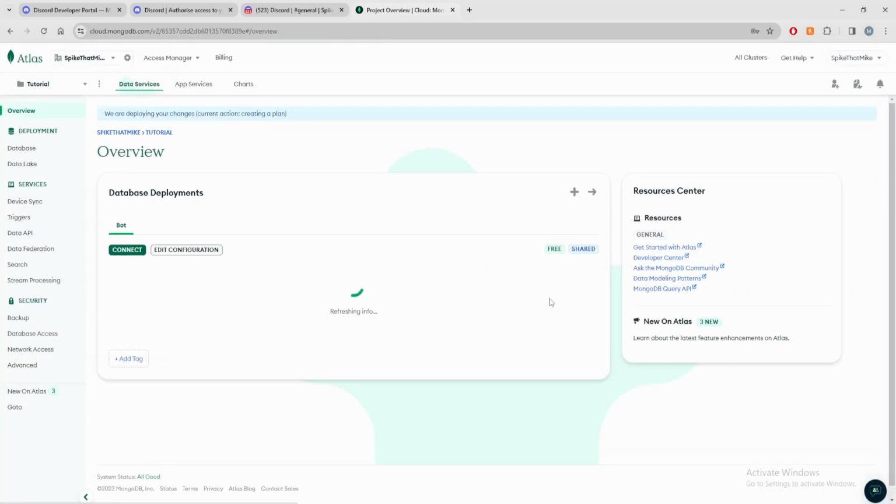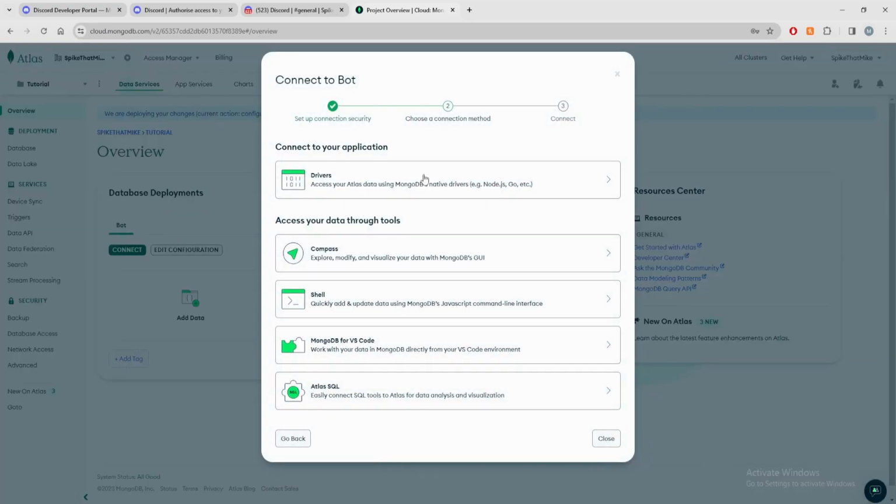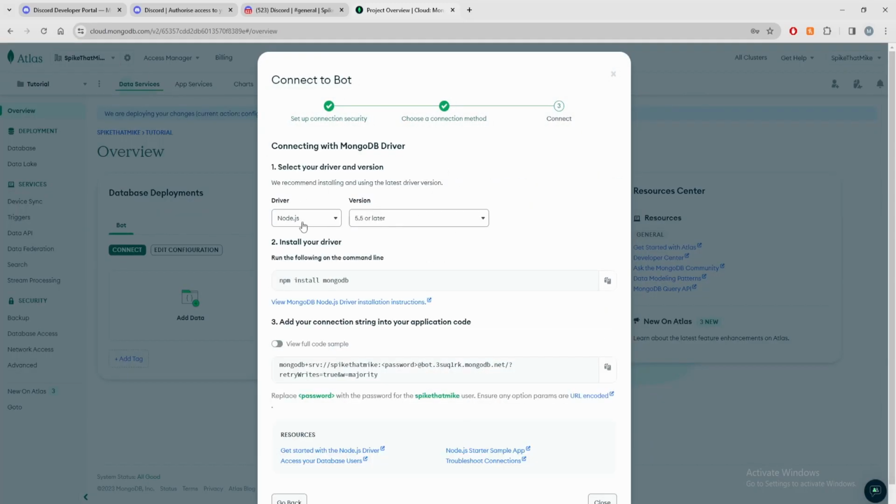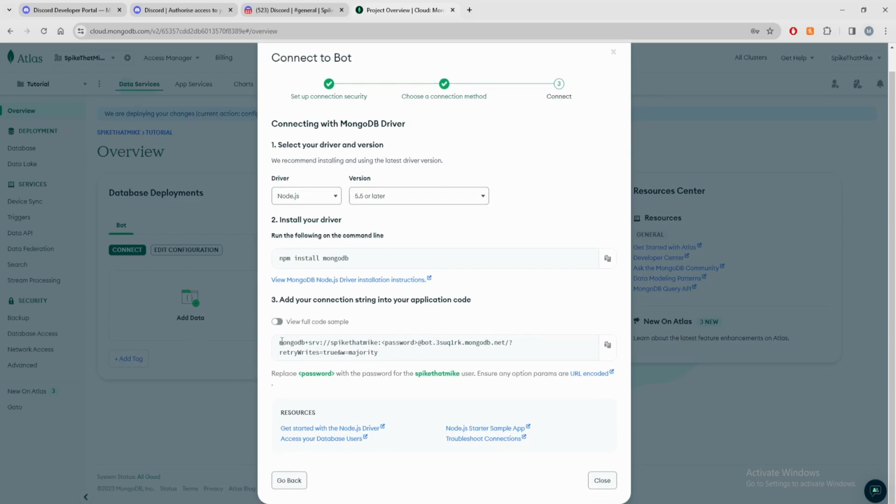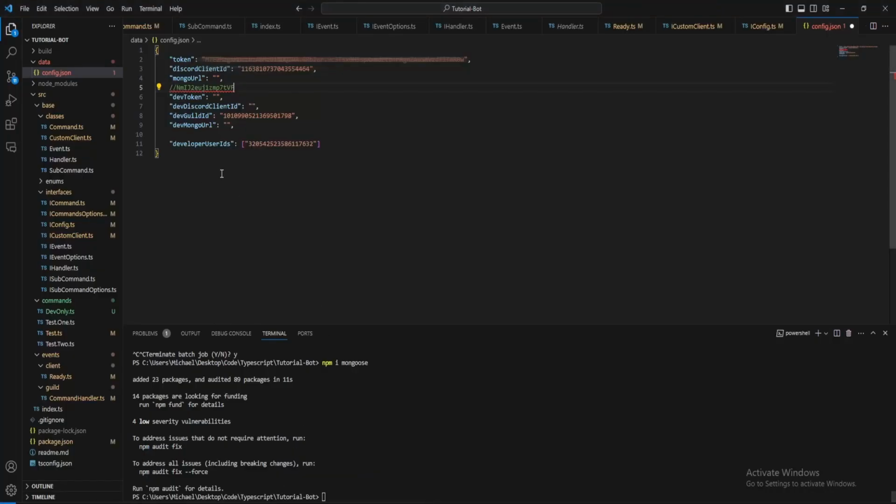If we go to overview, so while this is doing whatever, we can press connect. Then we want to click on drivers, make sure it's on Node.js 5.5 or later. And now this is our database link down here. So if we just copy this, go back to Visual Studio, paste it in the mongoURL field, and let's just copy our password again.